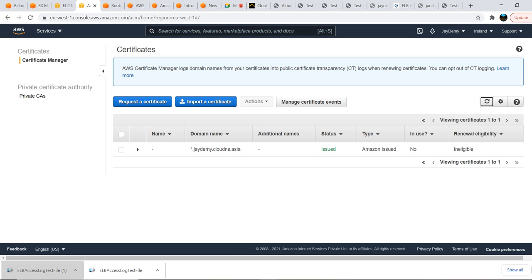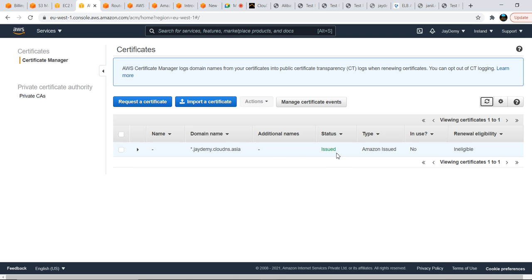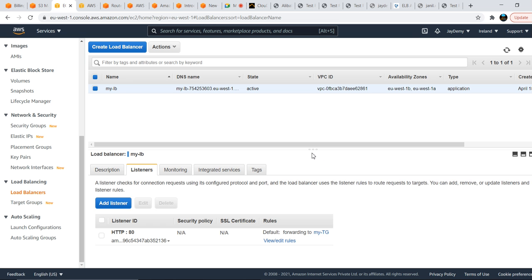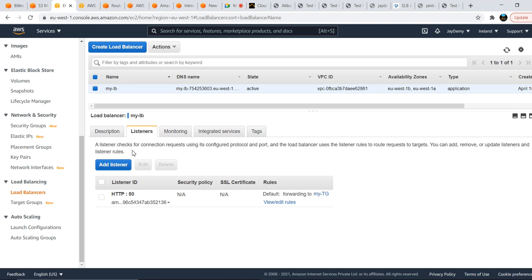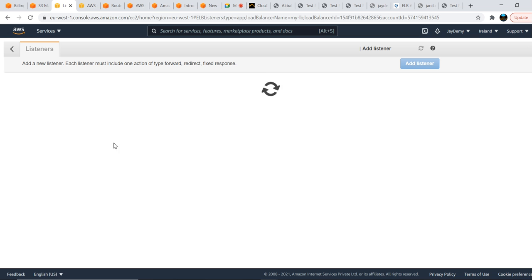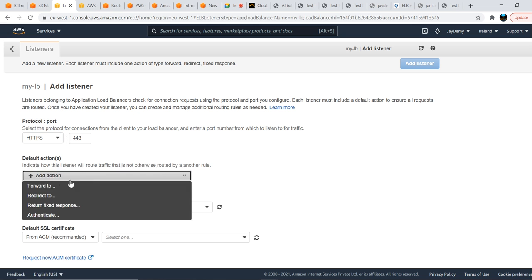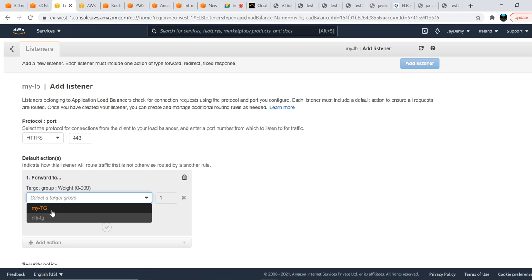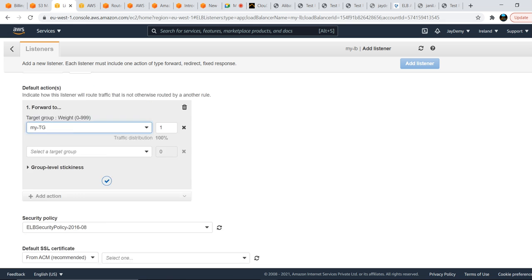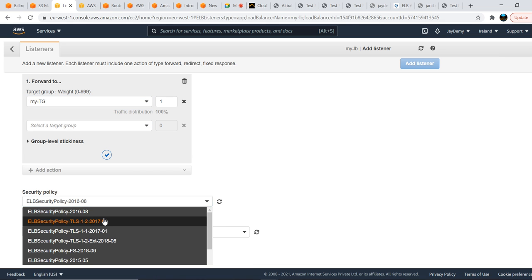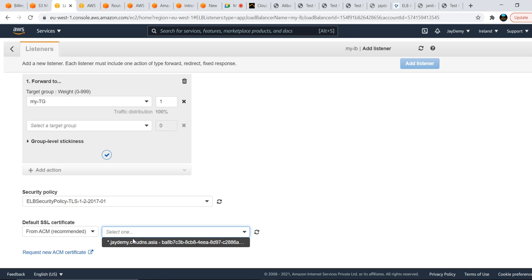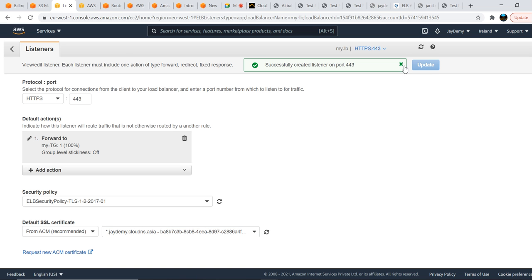If you see here, the certificate is valid now. The certificate is issued. So let us navigate to the EC2 listeners and add a listener. While adding the listener, we have an option, right? HTTPS, and add action forward to the target group. The same target group I'm using. For the security policy, any policy you can choose, and ACM is the recommended one. If you see here, the certificate is now popping up in the drop down. Just add the listener. Successfully added the listener.